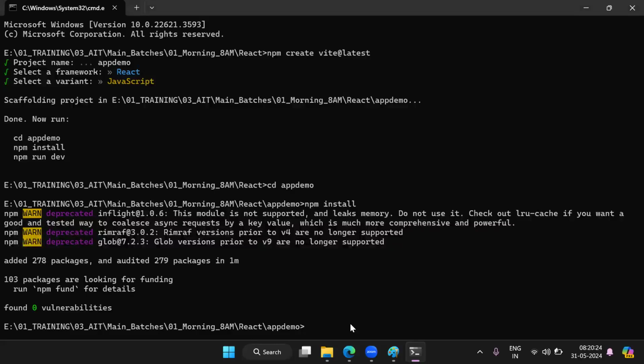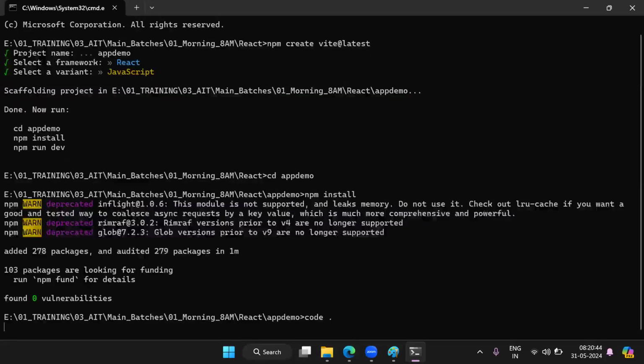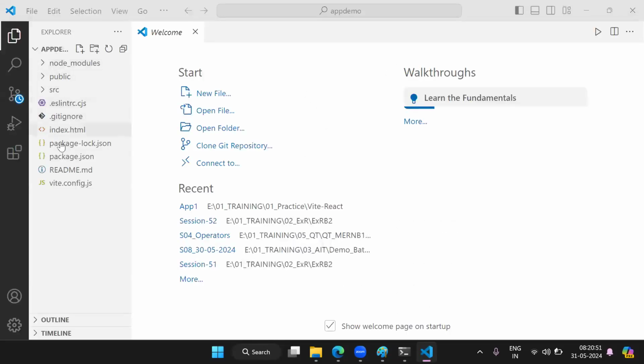Okay. Now we want to open our application in VS Code. For that, simply here we can add a command called code space dot. The moment you add this command, your VS Code will open with this particular React application. Now if I click on enter, see, your VS Code will open. In that VS Code, you can see a bunch of folders and files are created. Now this is your basic React application.